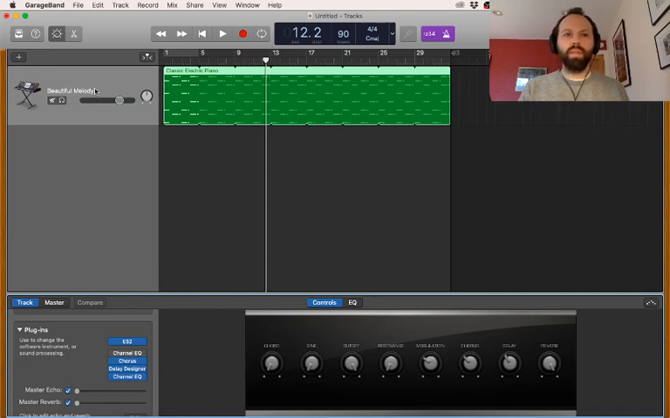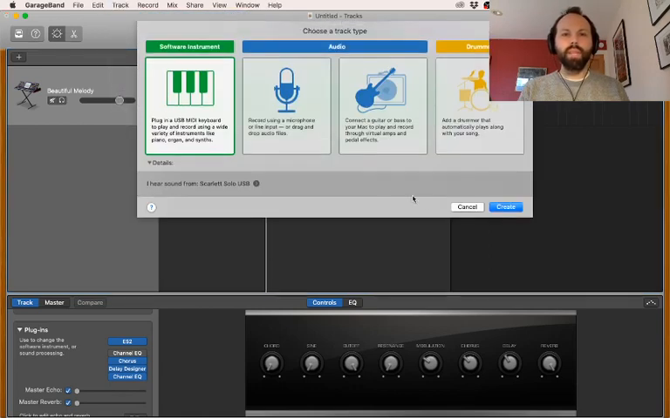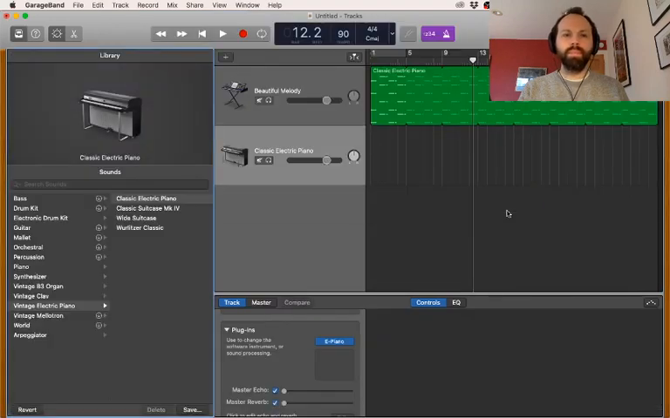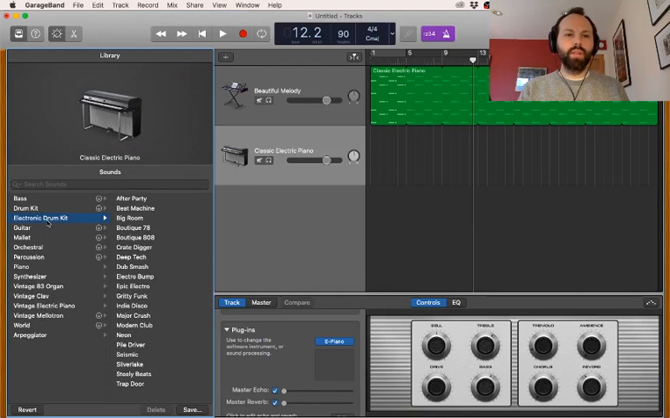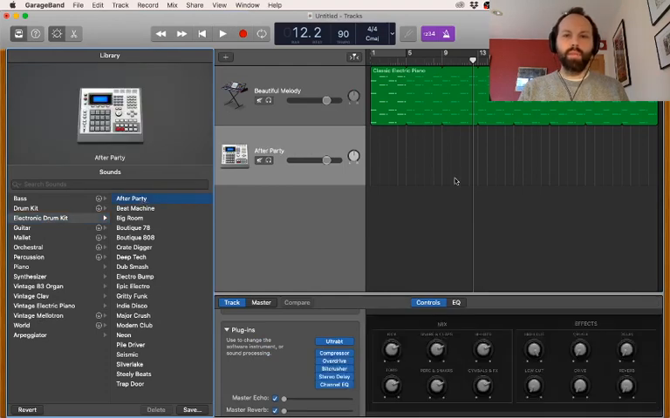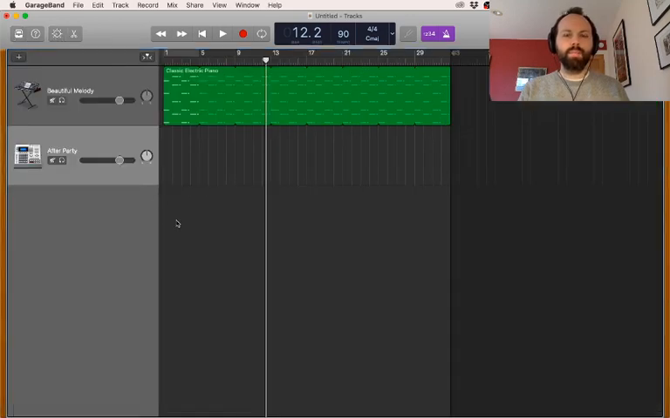I think those sound really good. So let's move on to our drums. To get to our drum tracks, make some drum tracks, I'm going to go to the track menu, click new track. Again, we're going to use a software instrument. And this time, instead of going to synthesizer, we'll go to electronic drum kit, and let's just choose the first preset, which is called After Party.